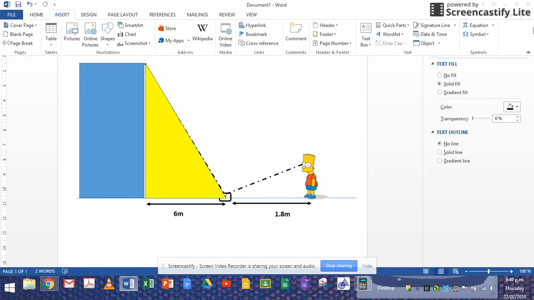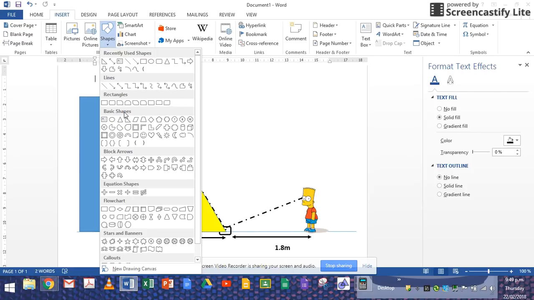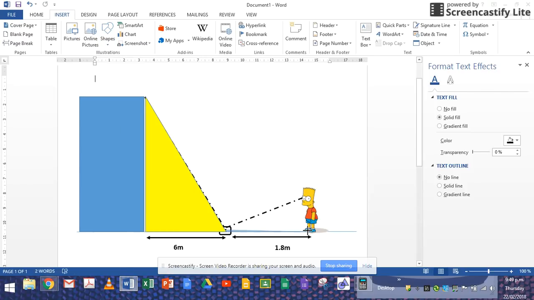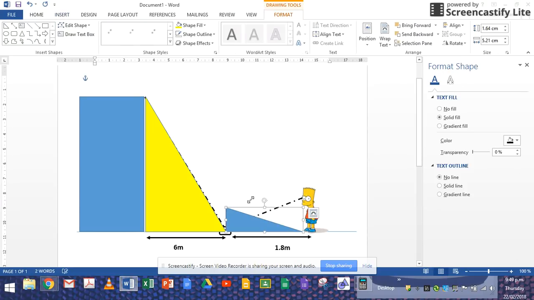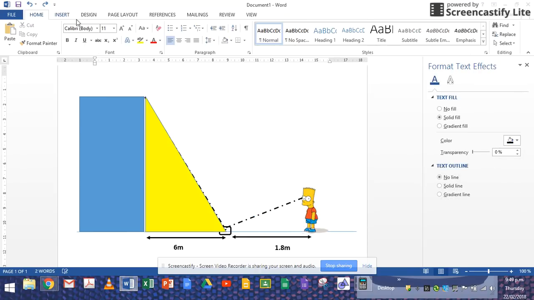Let's go insert. Maybe I'll just lock that bar. Shape. Cool. Can I do it this way? Okay. I'm sure I can rotate this shape. Can I not? Okay. Control Z.